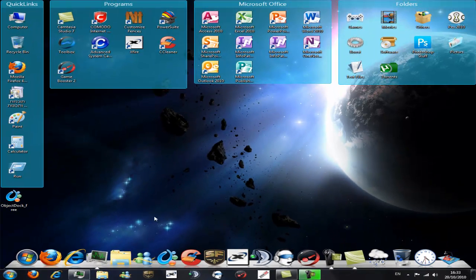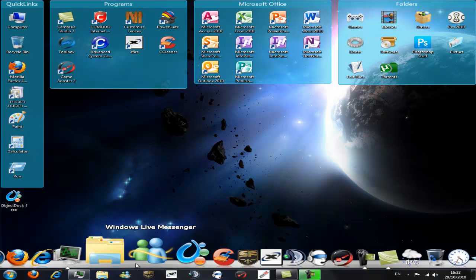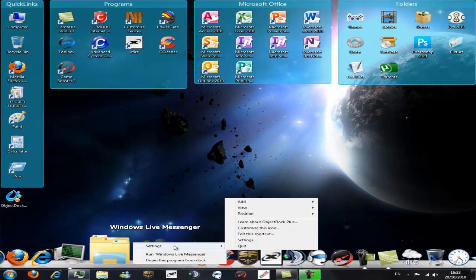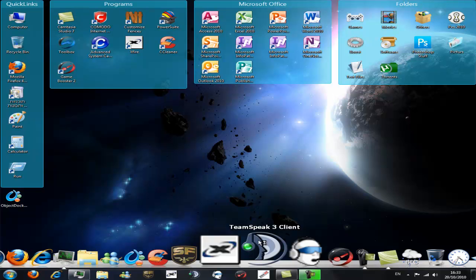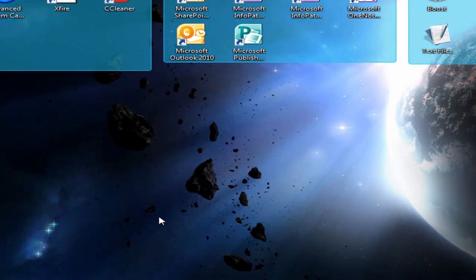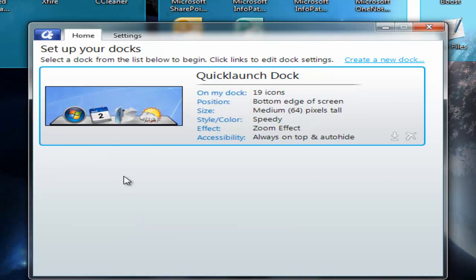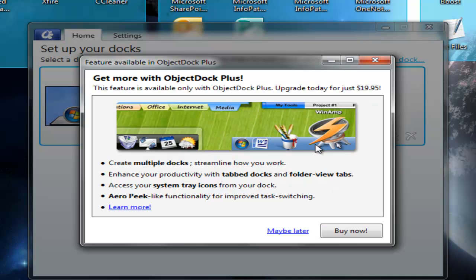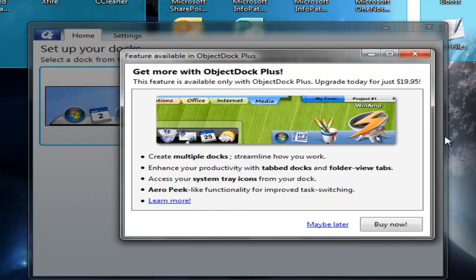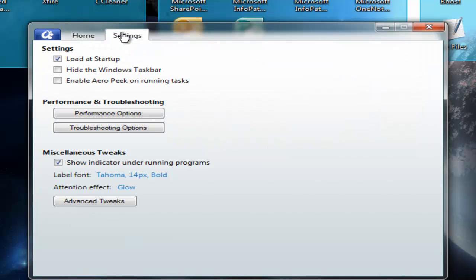So if you wanna change the properties, go to settings. This will show up. You can add new docks, but you will have to buy the full version of it. You don't have to. You can choose if you want to load it at startup or not, or if you want to hide the Windows taskbar when it's opened.